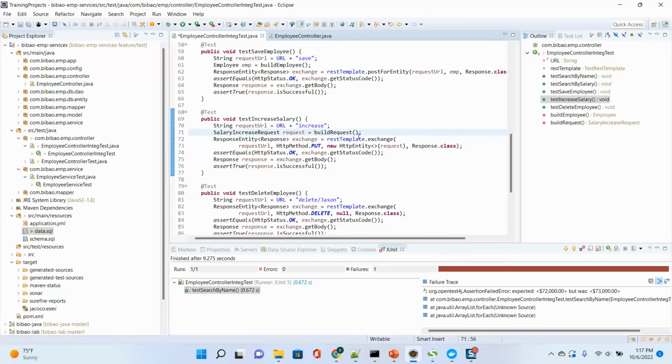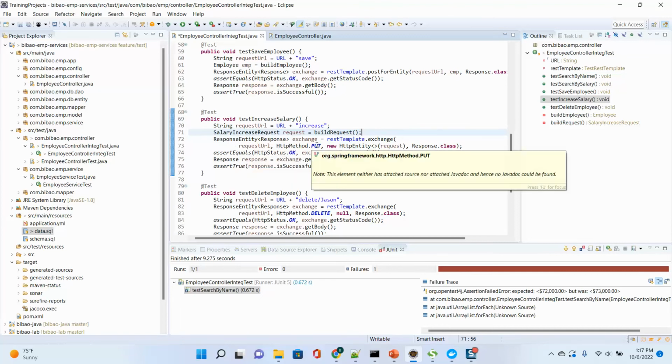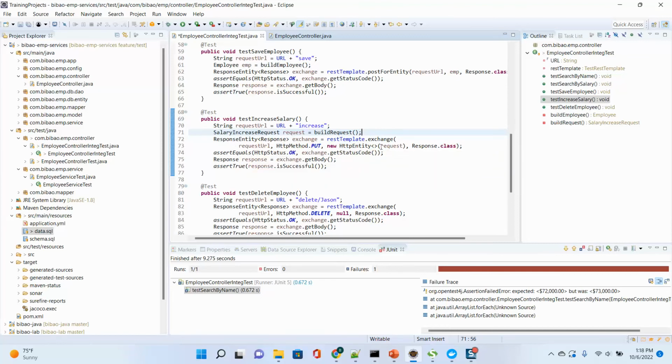So I use the initial one, exchange. Exchange has four parameters. The first one is the URL. The second one is the method, which is put. Then there is a new HttpEntity. This is to wrap the payload in the new HttpEntity.